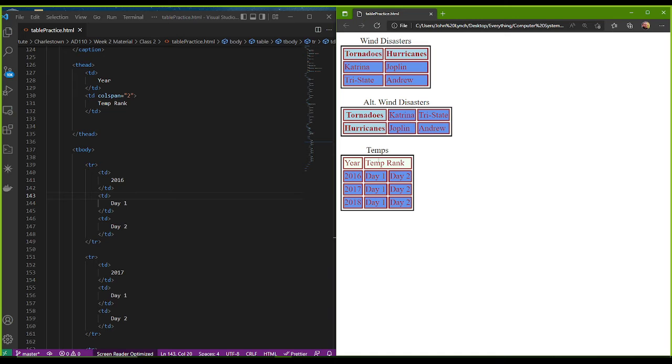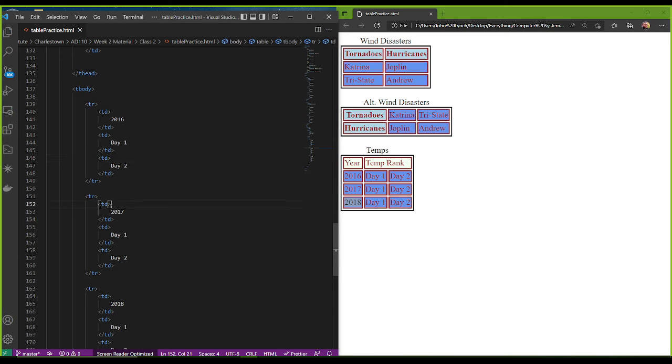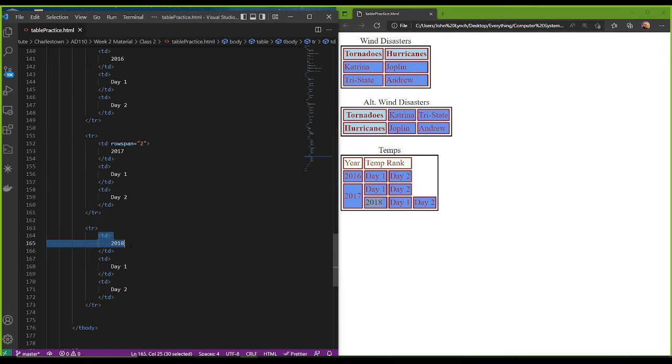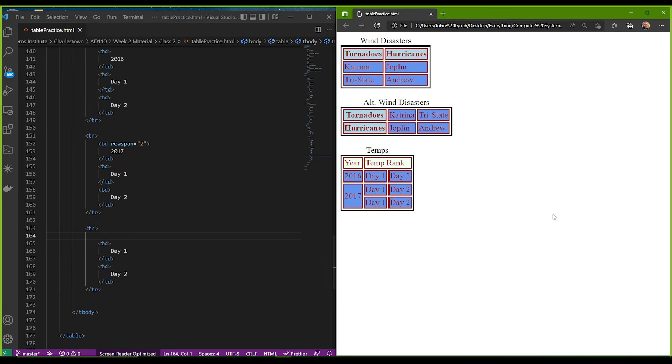Let's just say that I want temp rank to expand over these 2, but I want 2017 to replace my 2018. What I could say now is 2017 as a table data has a row span of 2. So it spans 2 rows. And now we'll see that my HTML automatically sees my 2018 because it's like, I'm not going to get rid of it for you. I'm going to go ahead and get rid of it so it looks a bit nicer. And now we'll see here that I'm spanning 2 rows in my column there.